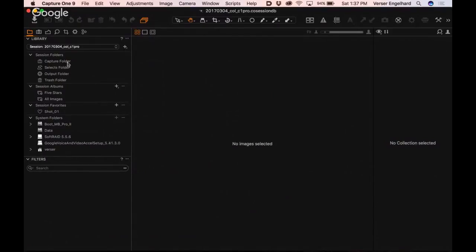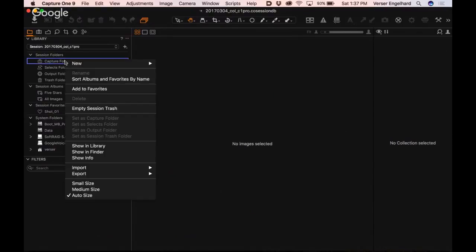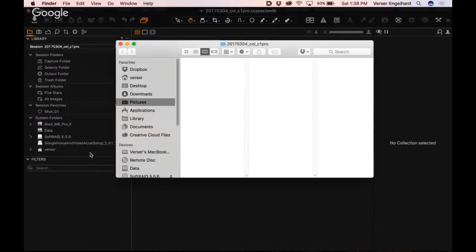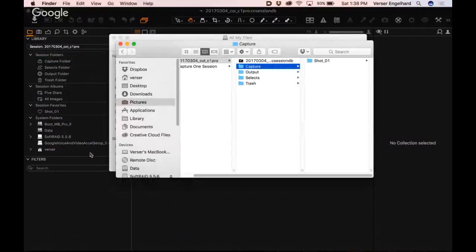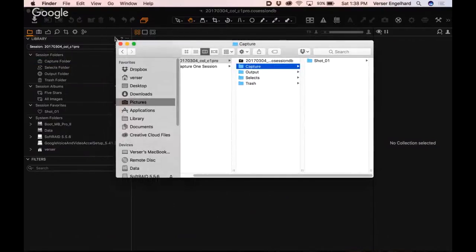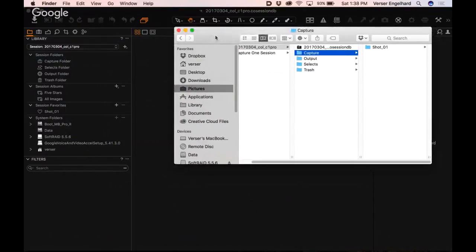So a quicker way to get to your capture folder right now, because we have not designated anything different, is in Capture One. If you hover over the capture folder, it'll show you sort of a flyout that shows where your capture folder really is. However, if you hold down the Control key and click on capture folder, you will get a drop-down menu. In this menu, you can come down to Show in Finder. If you do that, it takes you right to your capture folder immediately. It's just a faster way of getting there, even though you probably know where it is.